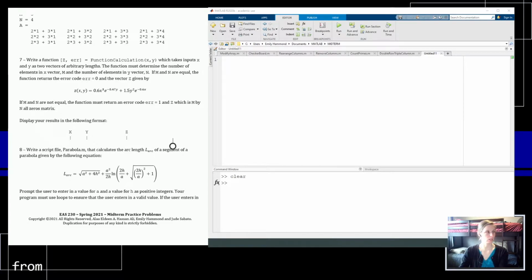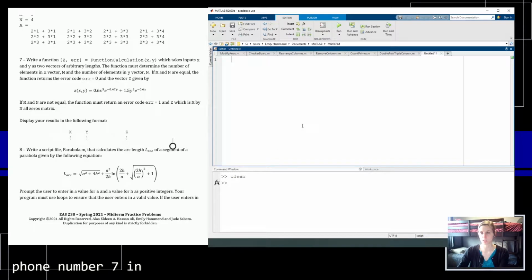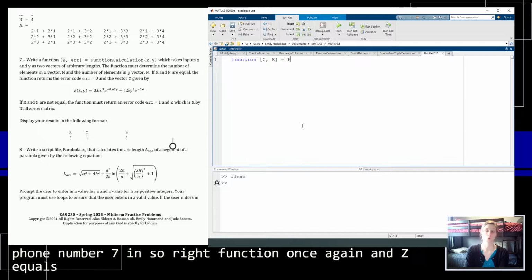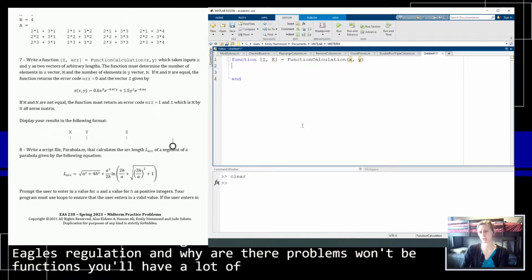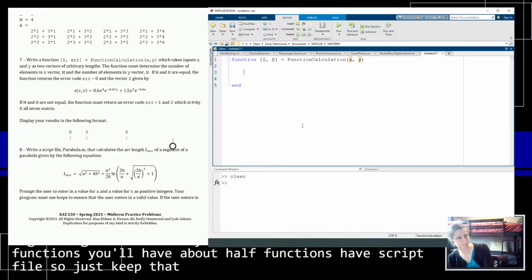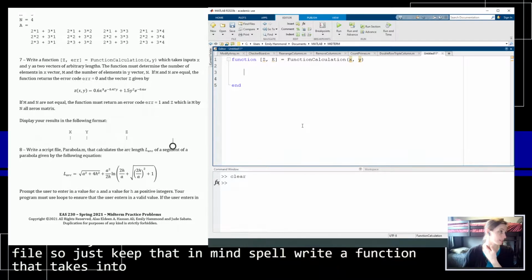Problem number 7. Okay, so write a function once again. Function z equals function calculation x comma y. All of your exam problems won't be functions. You'll have about half functions, half script files, so just keep that in mind. So write a function that takes in 2 inputs, x and y, as 2 vectors of arbitrary lengths.